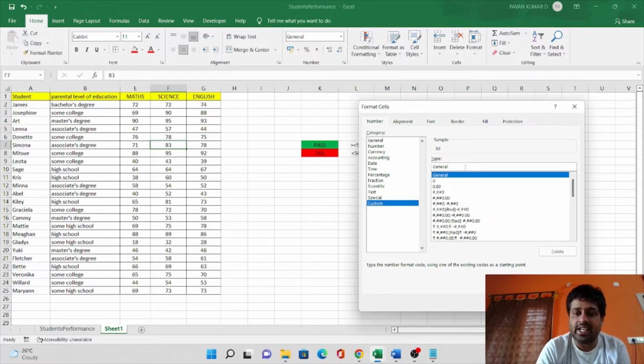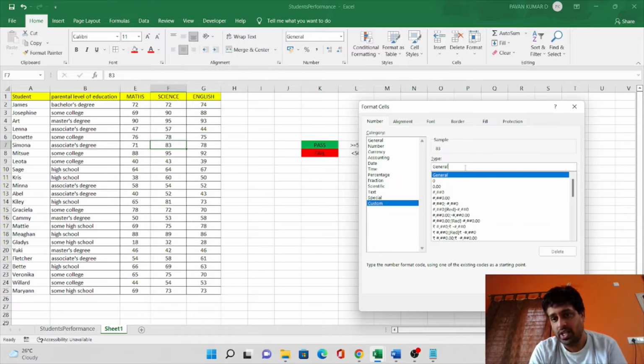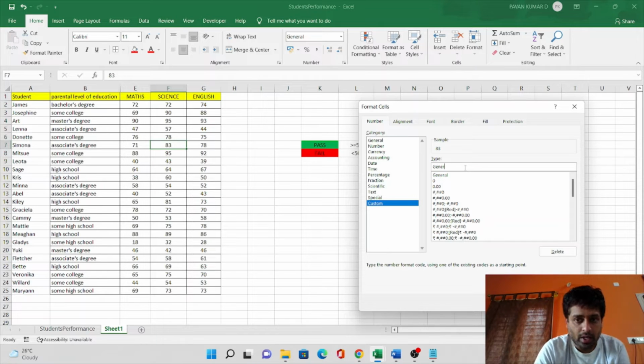So let's indicate that if the student is passed, then we'll indicate it by green color, and if the student is not passed in that particular subject, we indicate it by red color. So let's type green if the student is passed, green, and if the student has scored minimum 50 marks, greater than or equal to 50, then the student is passed in that particular subject. And if the student has scored less than 50, then the student is failed in that particular subject.